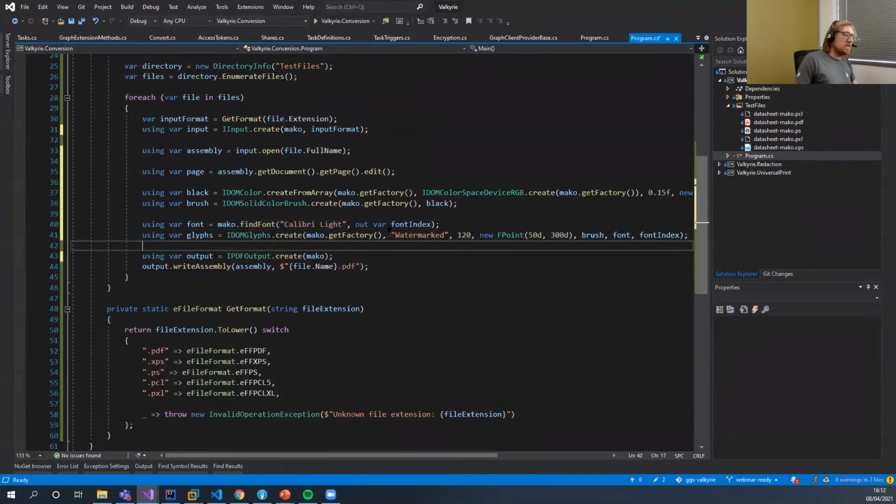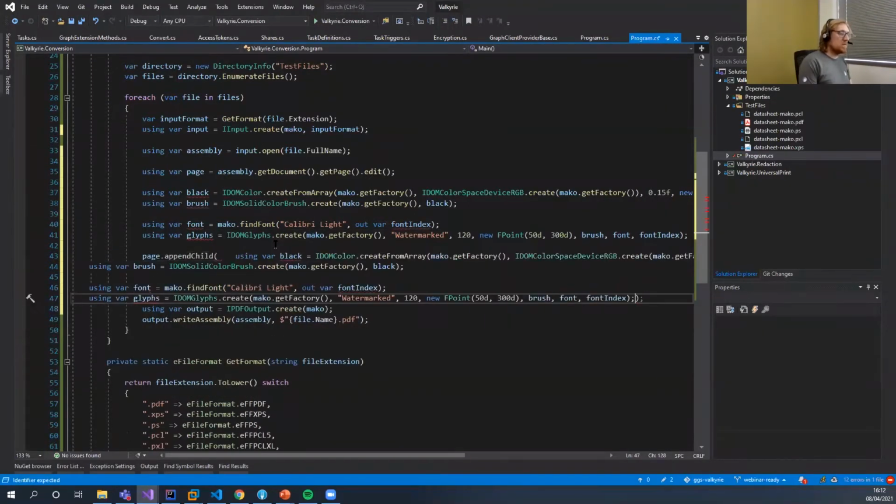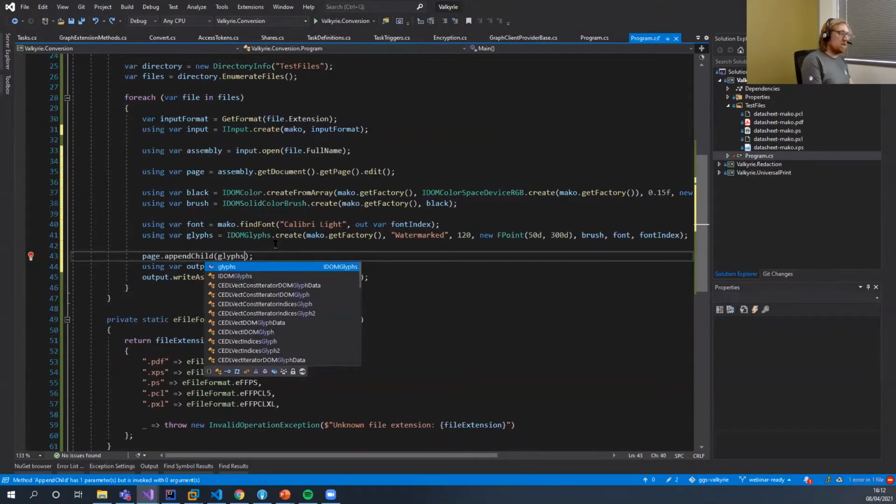And then we can create our glyphs. So this is a Unicode string that we're using. And then we say we want to use this brush and this font. And then we get our glyphs out. And then the only other thing to do is say on our page, append the child, ooh, not all of that, which is our glyphs.